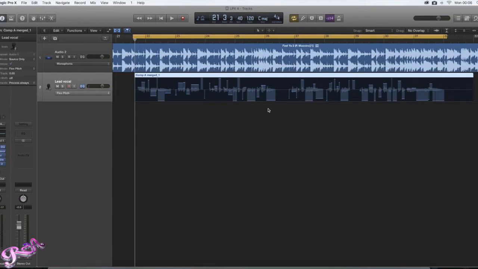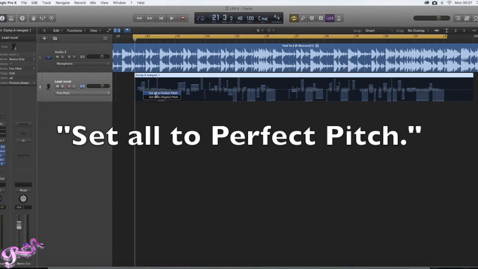So you've heard how it sounds originally. So let's hear how it would sound if I made every single note in this vocal perfect pitch by Logic. You're thinking, what? You can do that? Yes, you can. All you need to do is press Control and click and select all to perfect pitch.